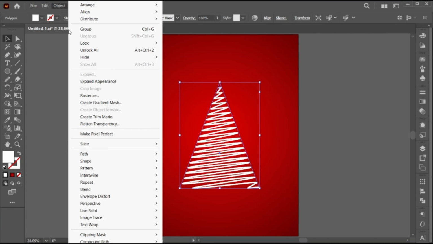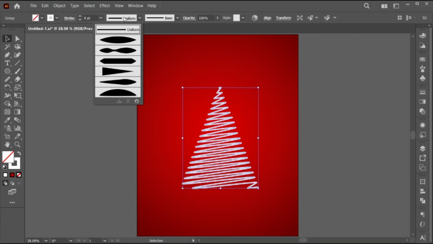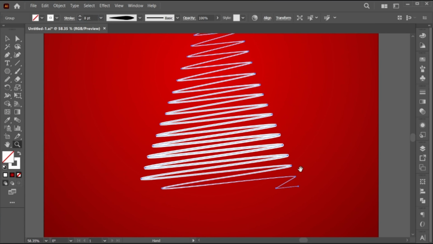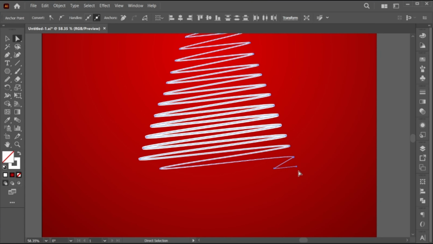Go to the Object menu, and expand Appearance. Apply this stroke profile, and increase its stroke weight. Follow me to adjust its lines from bottom and top.